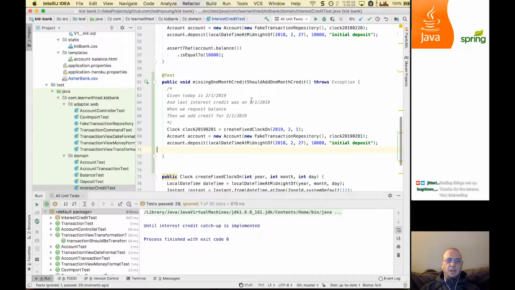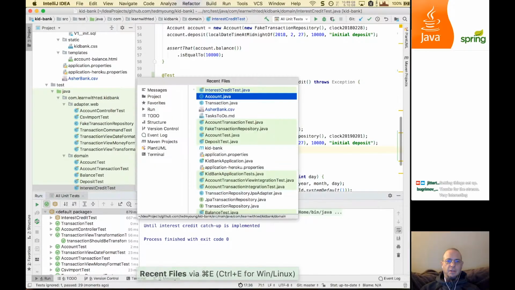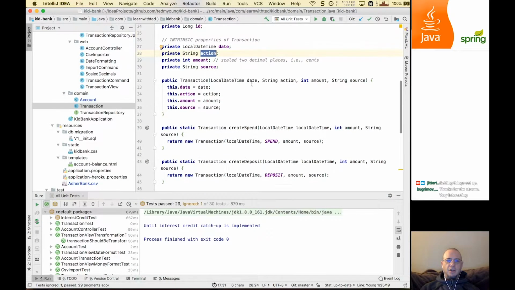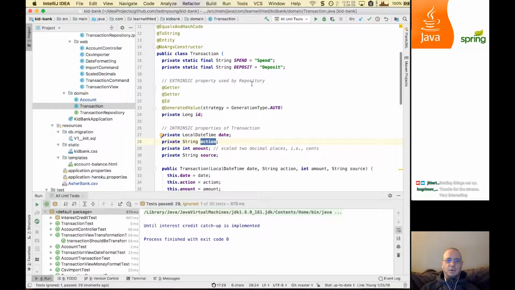I don't think we will have any test failures. So let's go to transaction. And so we're at the point, I was afraid we'd get here sooner or later, where we're currently storing this as a string. Our type is a string, which means we're not using types well enough. Really what we want is a value object that represents the transaction type.